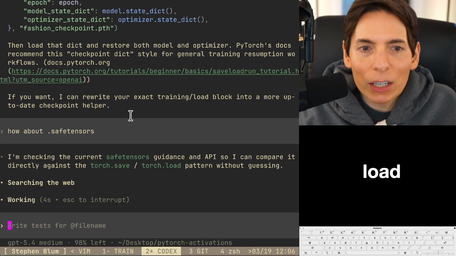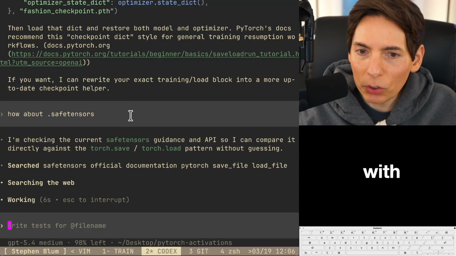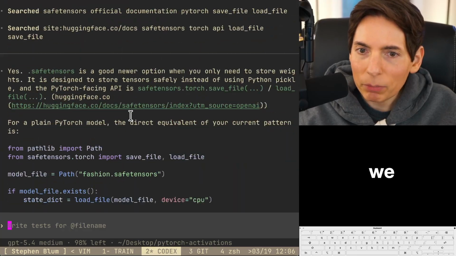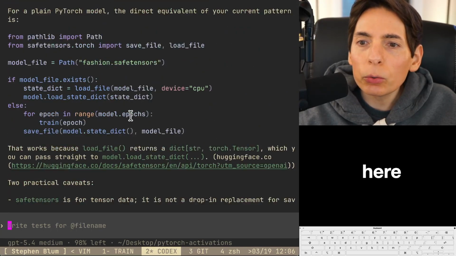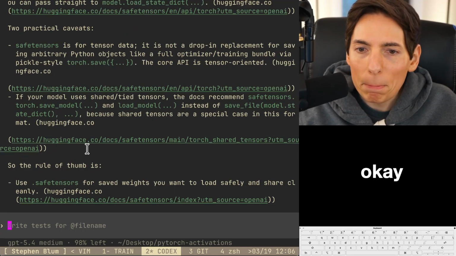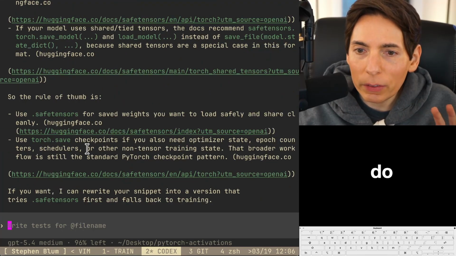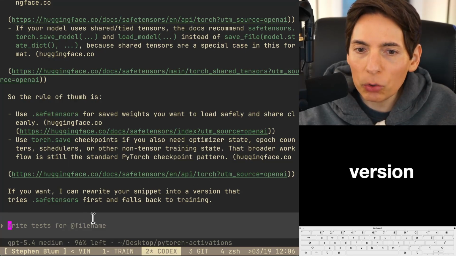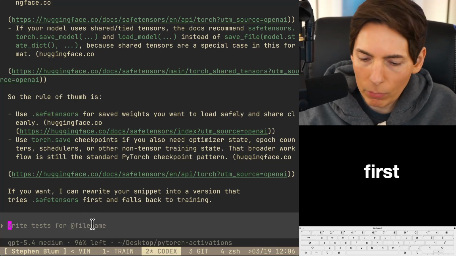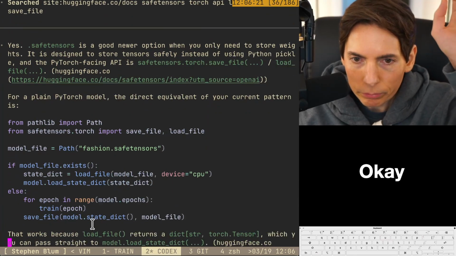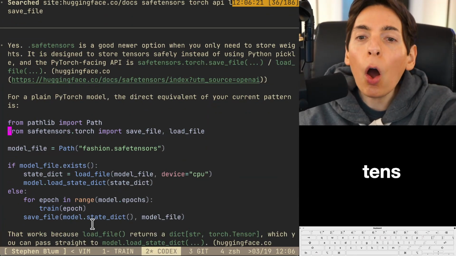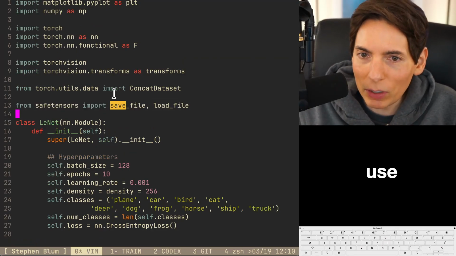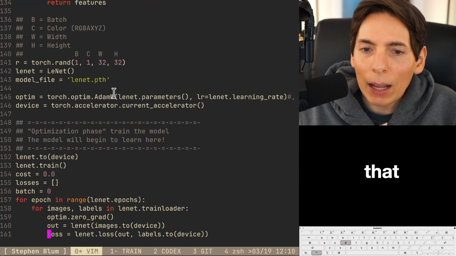Yeah, we could load a .pth file that way, even with safetensors. I'm checking the current source on safetensor guidance. Okay, let's see what we have here. Device CPU. Okay. I want to do this on the safetensors. If you want, you can rewrite your snippet into a version that tries safetensors first. Hold on. Okay. Safetensors. Oh, installed all our libraries. We're gonna do safetensors now because Torva said use safetensors. So we're gonna do that, and we're gonna do that here.